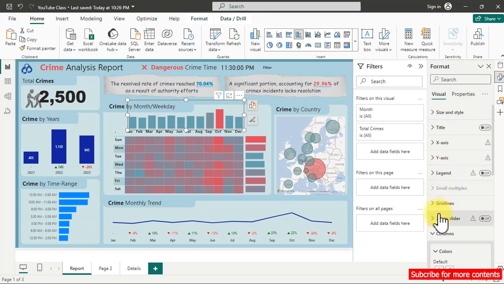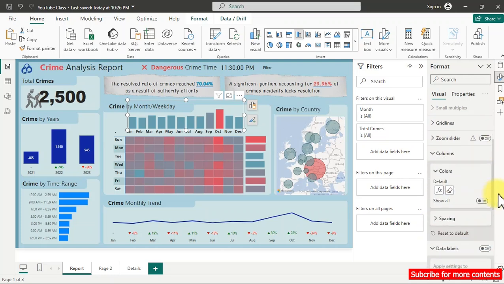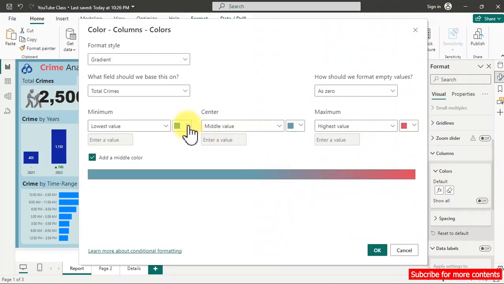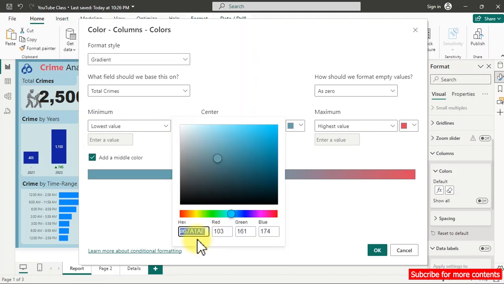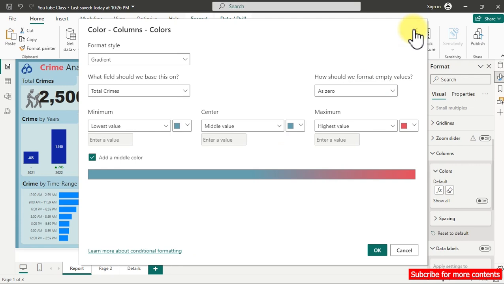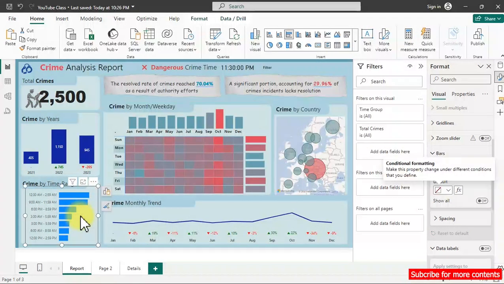So let's go over to the color. If I click on color, so I'm going to click on this. And here is the color I've used over here. I'll go to more colors. I'm going to copy the color code. Then let's just step off. So now click on this one here.